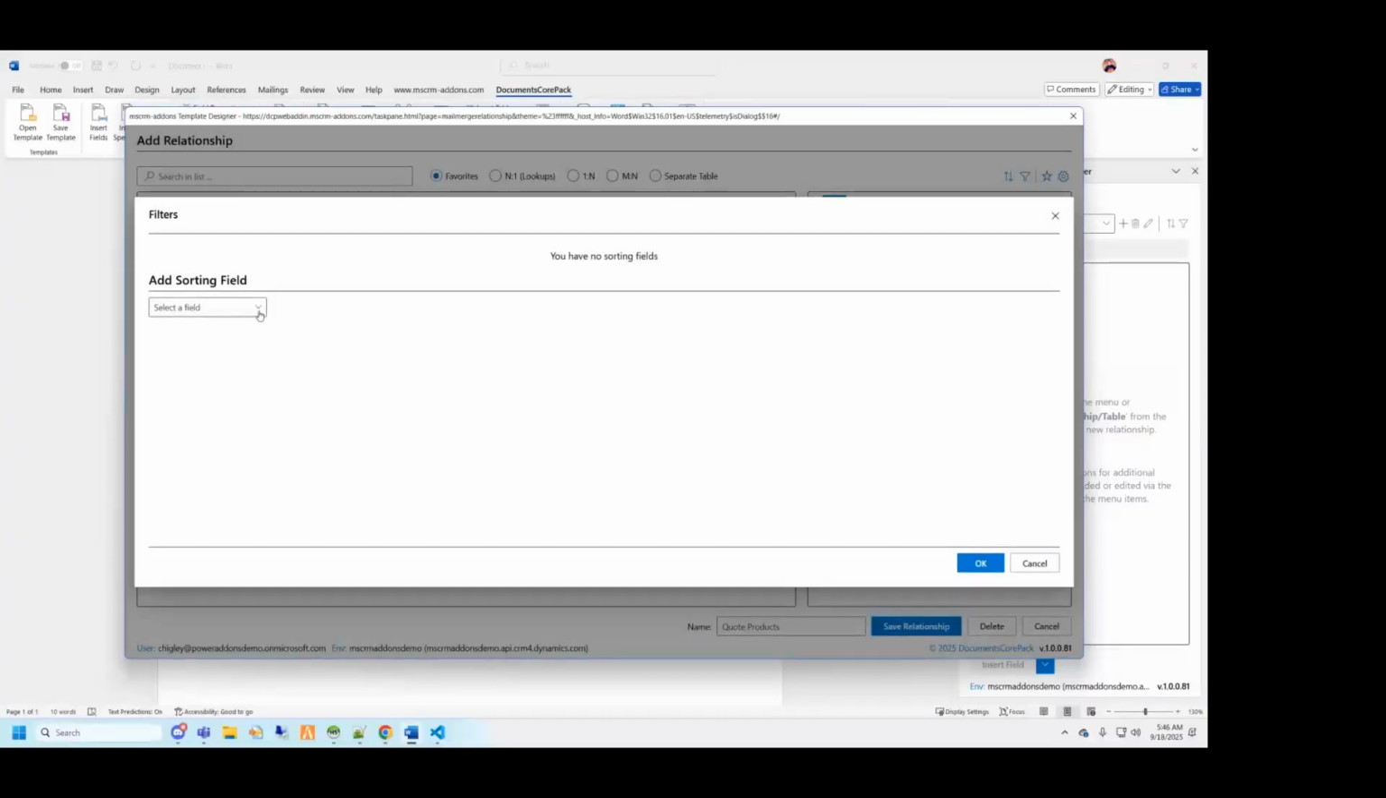Let's add some sorting here. One thing that I want to do is sort by the amount, ascending, right? And then I also want to sort by the actual product type, so it maybe groups them together a little bit. So let's see here. Where's product type, right?